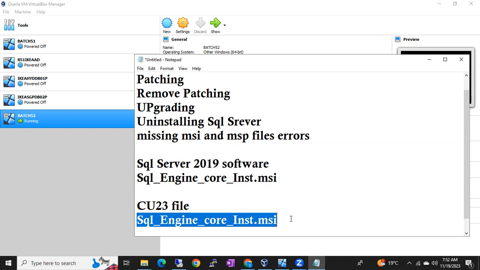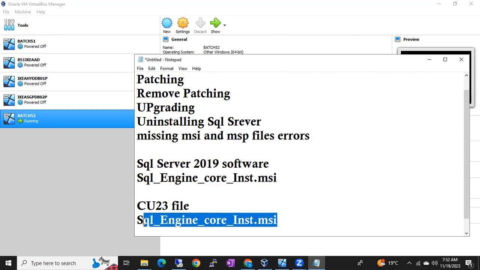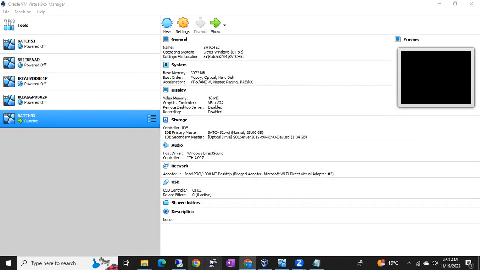Getting the point? This is called the missing MSI and MSP error. Same for MSP files, .msp, that's it. So the concept is, while trying to apply the updates, it will try to replace the old file with the new updated file. If it doesn't find that file, then definitely it cannot replace. If it cannot replace even a single file in that list, the patching will fail. Shanmukh asks: how do I check which MSI file is missing, or how will I get the errors?